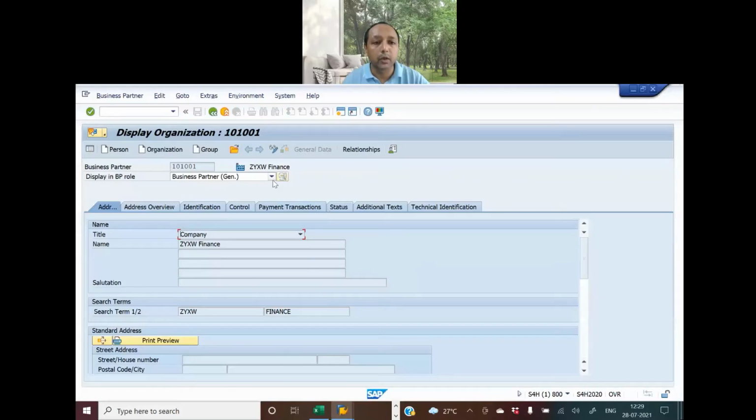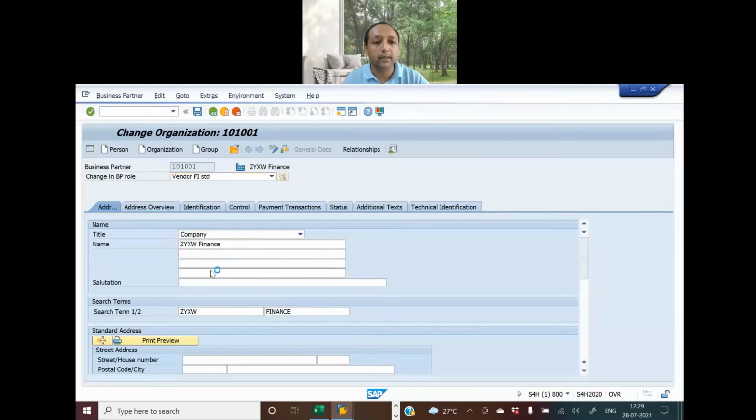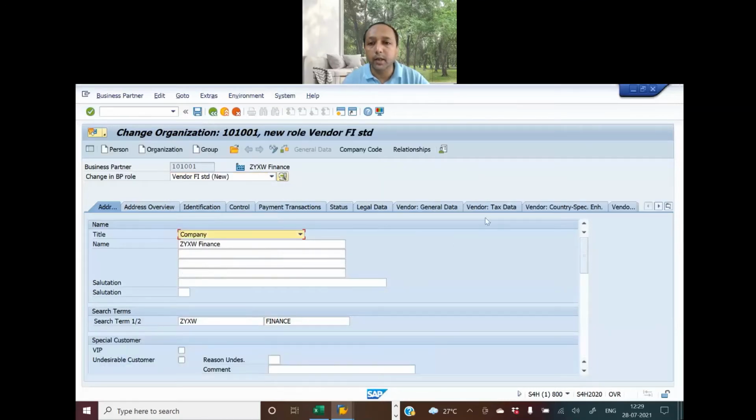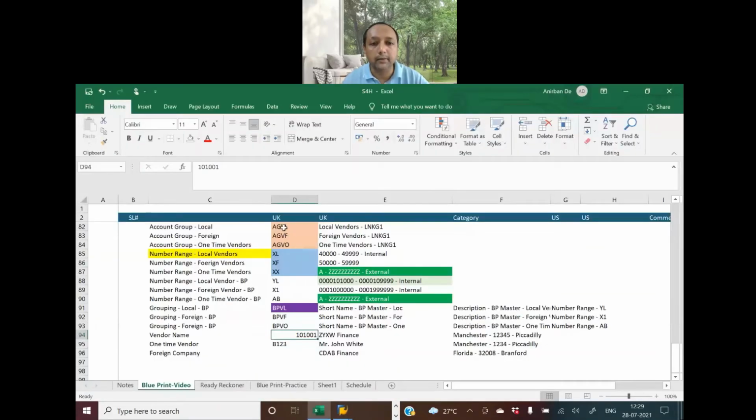And then I'm going to close this, and I'm going to come here and go to the display mode. From display mode, I'll switch to the change mode. Previously it was display, now it is change. Now I'm going to select vendor FI standard. And then if you see, a lot of tabs have opened up. Now you come to vendor general data, and you see AGVL account group has been automatically selected. If you come back here, you will see AGVL is my local vendor account group, which has been selected.